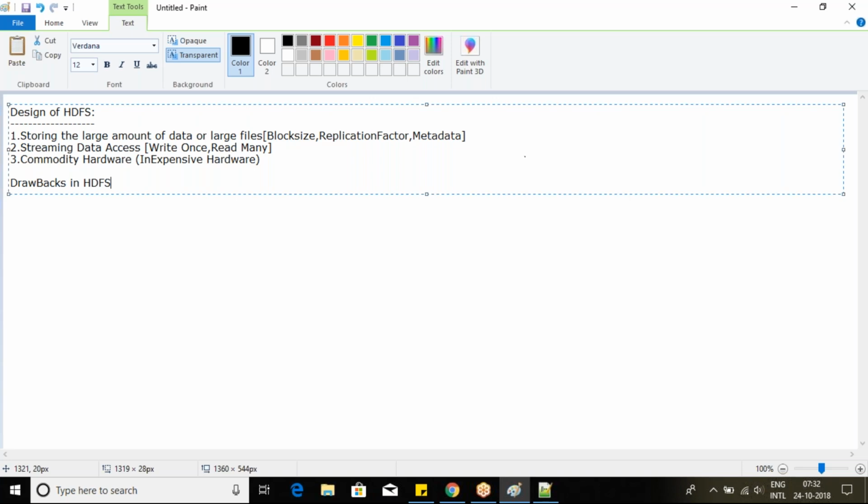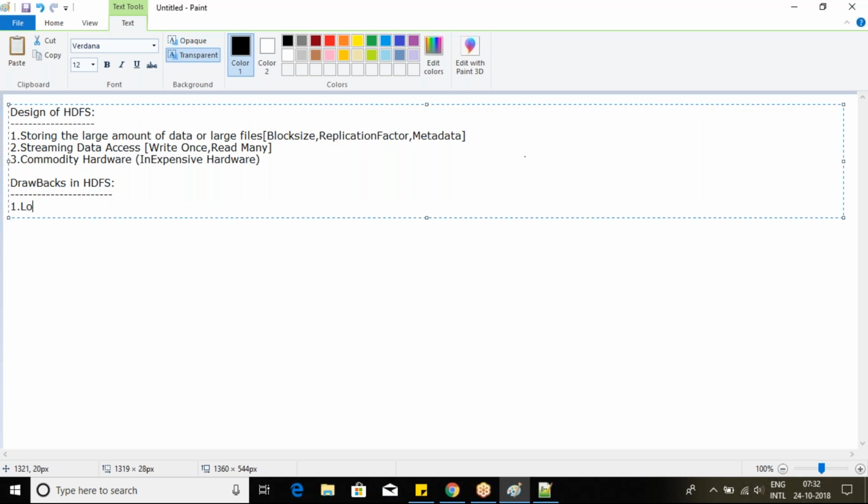After that, we started on the drawbacks in HDFS. One is low latency data access is not there. So what exactly is low latency?